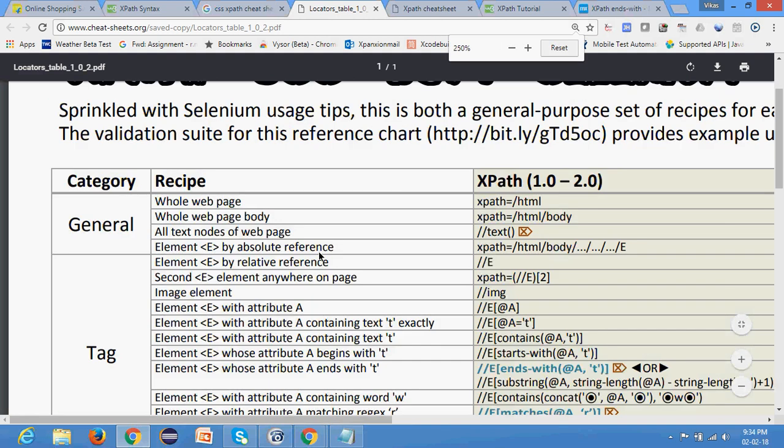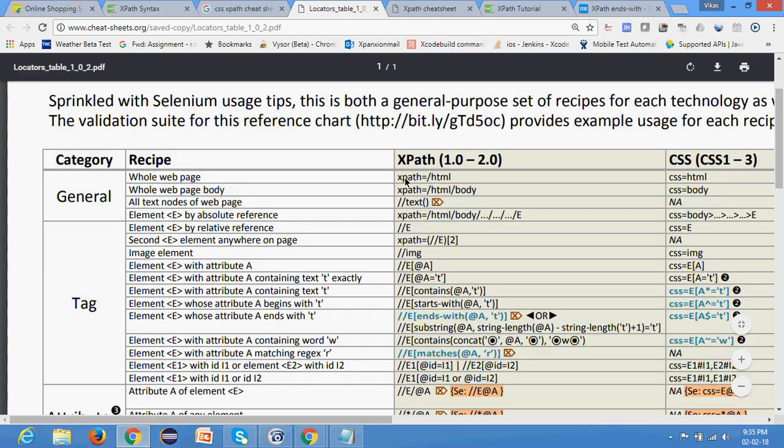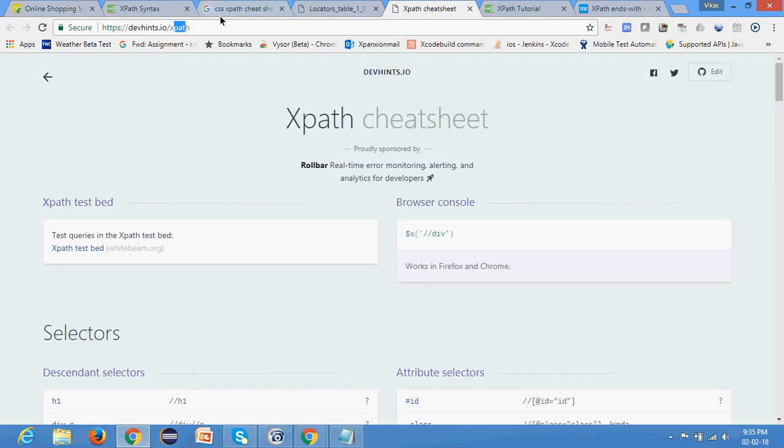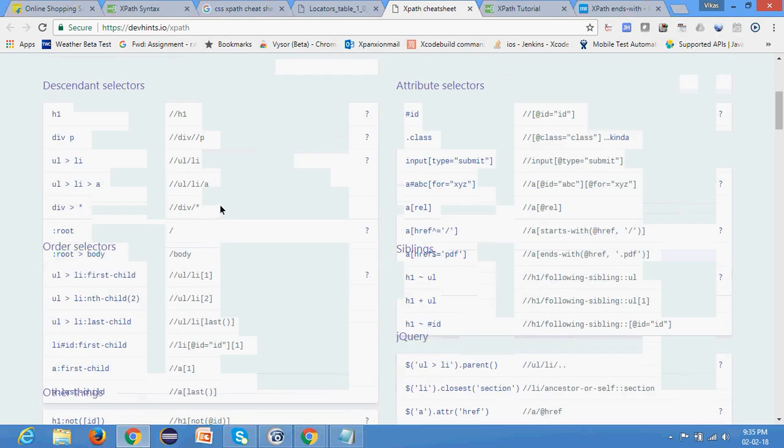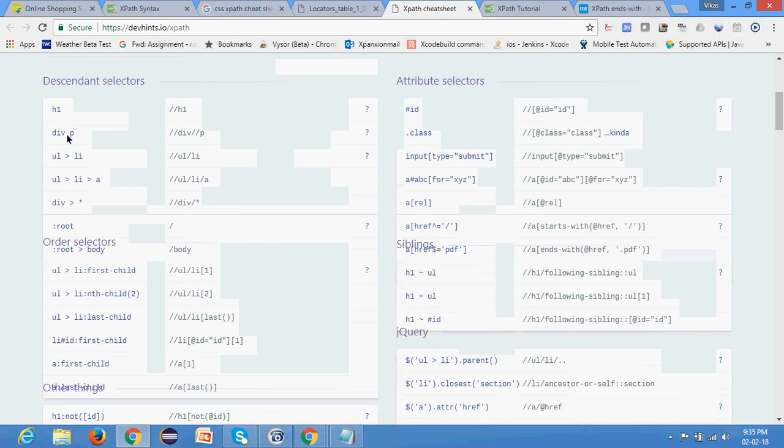Let me zoom in on some locators. There you can see that I want to locate a whole web page. So the XPath is the absolute XPath, /HTML. In CSS, just write HTML. So these are some syntaxes. But again, if you use this website, devhints.io/XPath, it is better for understanding both CSS and XPath.